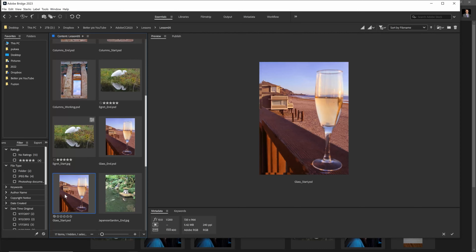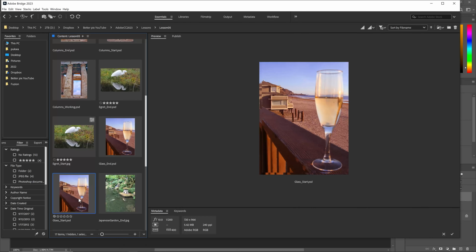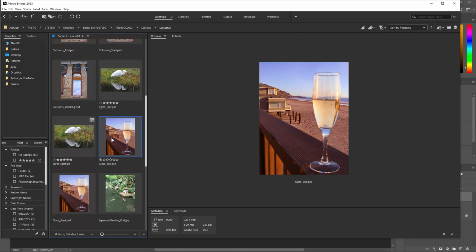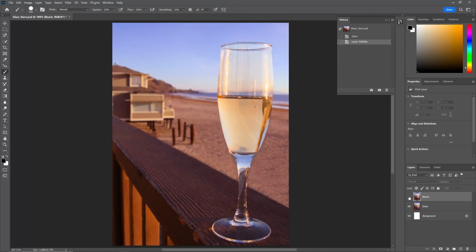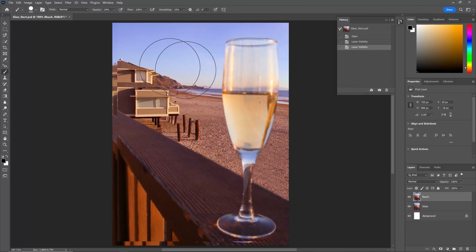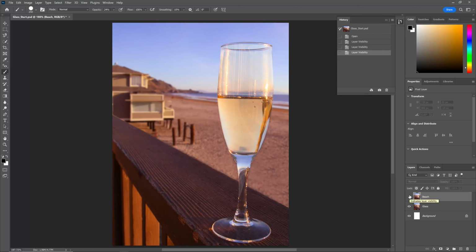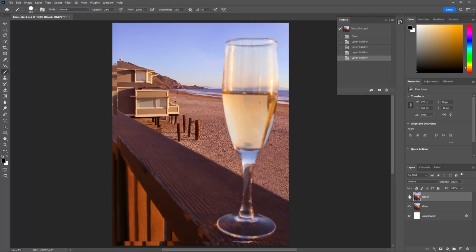So first, we're going to go ahead and open our glass start file. We see between the glass start file and the glass end file, now that we have the glass start option open, we're going to go ahead and turn the beach layer on and off, and you can definitely tell the difference between one is in sharp and one is not. One is focused on the glass and one is focused on the background house on the beach.